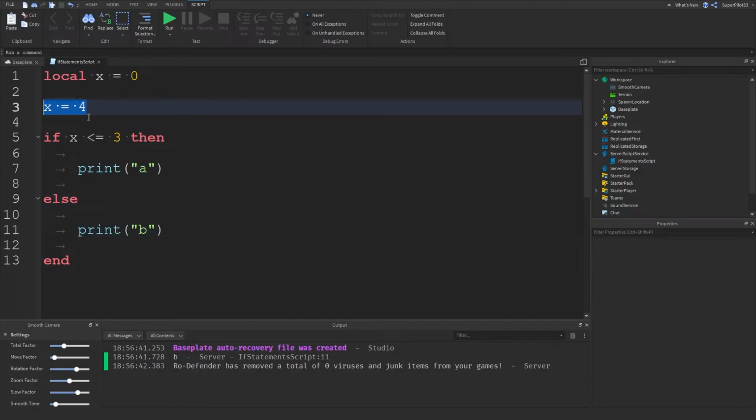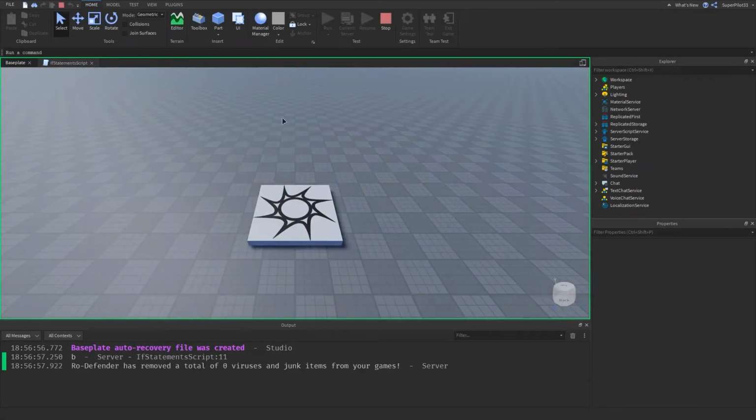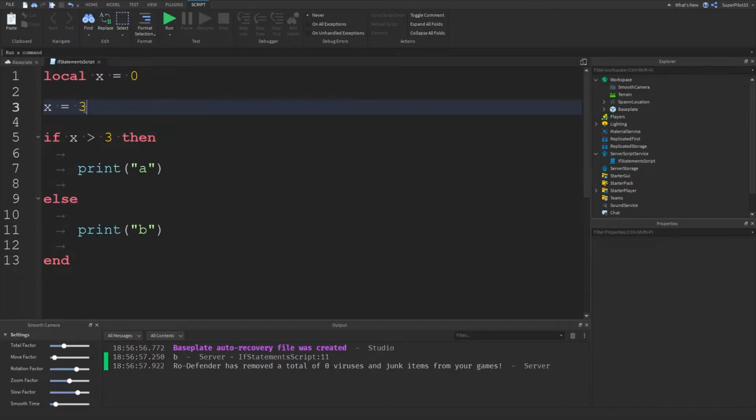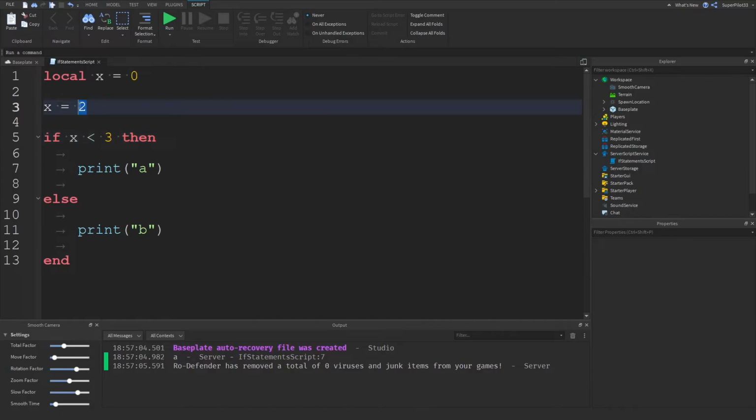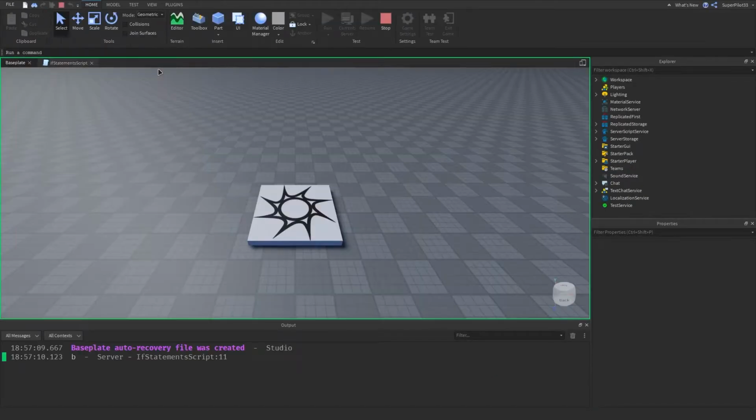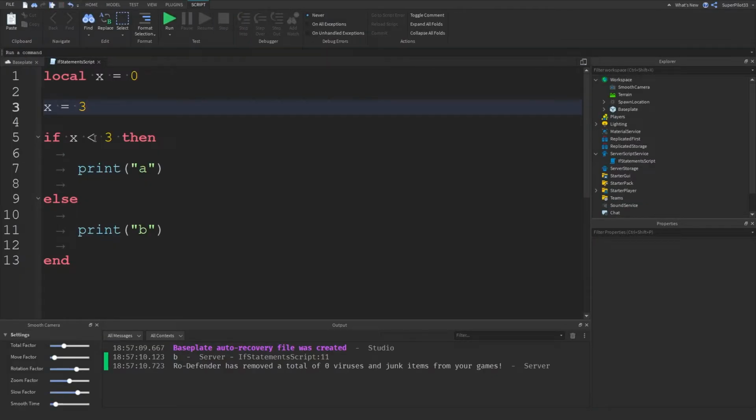And from here, what we can also do is just greater than. So if x is bigger than 3, if I make this 3 now, it's going to print b because x equals 3. It's not greater than 3. And if I make this something like 2, and I say less than 3, it's going to print a because 2 is less than 3. But if I make this something like 3, it's not going to work. It's b because x is not less than 3. X is 3.